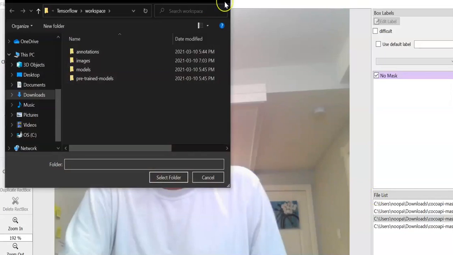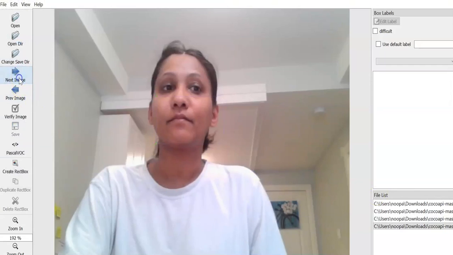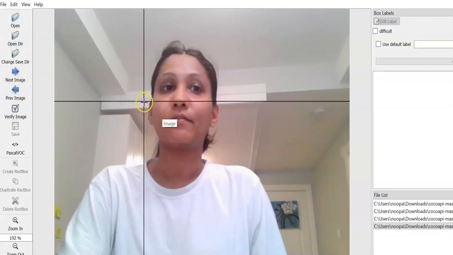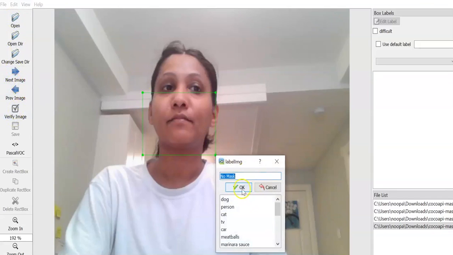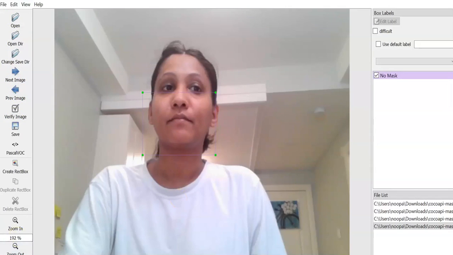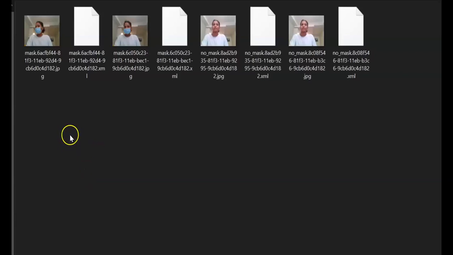Go to my next image. Again, press W and no mask. Now I have done it for just 2 images. You will have to do it with the images that you collect. So I would say that at least you collect and label 30 images for both the classes, mask and non-mask.